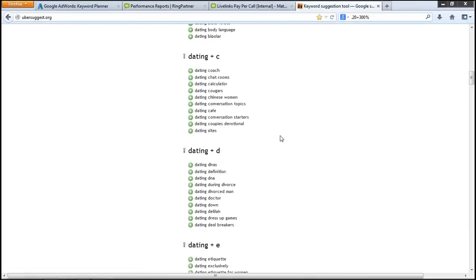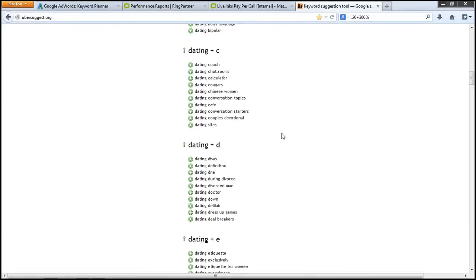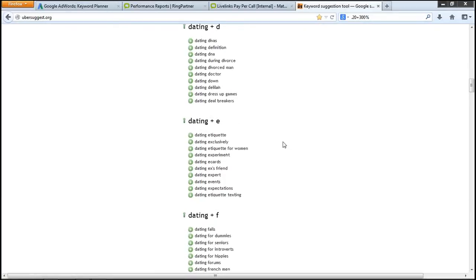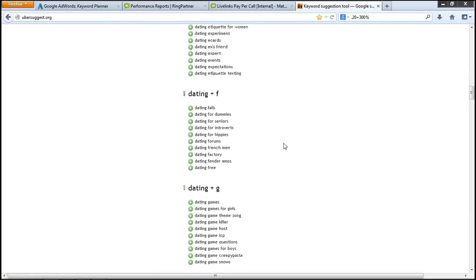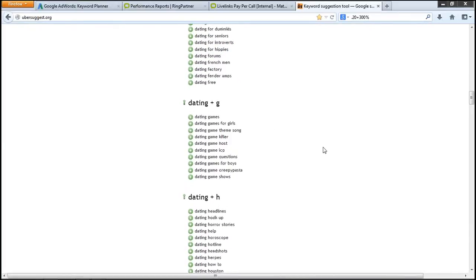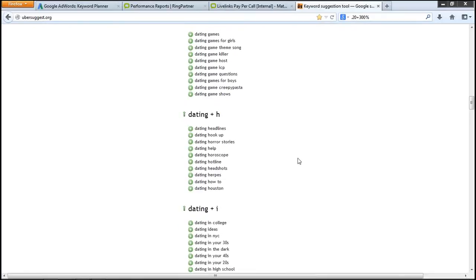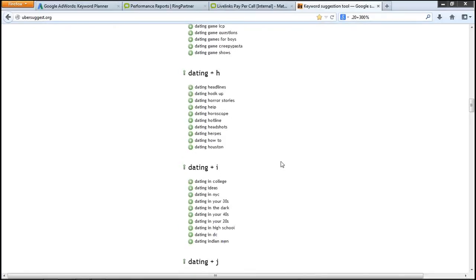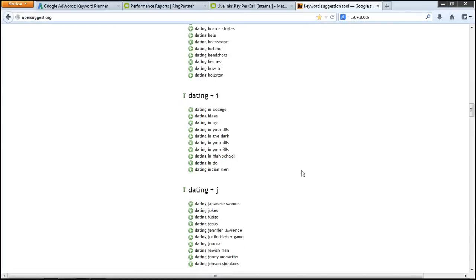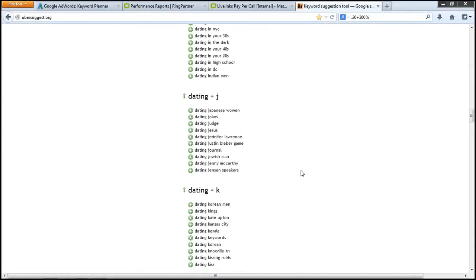Black women. So there's a lot of different niches that are going to be exposed by this, and you want to dig a little deeper, right? Dating for hippies, dating for introverts. How can you attack those categories and find traffic and dominate that niche and get super cheap clicks? Dating by age, or different races that you could target.